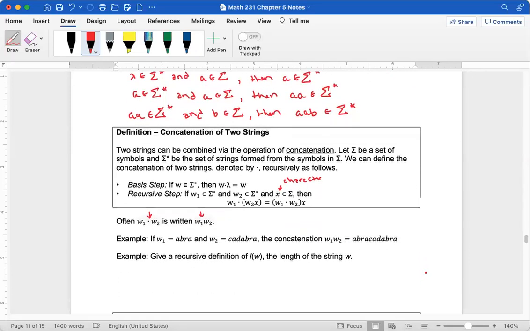Okay. Now we're going to talk about another recursive definition that we're going to create based on the length of a string. What we talked about earlier is we count up how many characters are in the string itself. The basis step is finding the length of lambda, which is 0 because it's empty. The recursive step looks like this.